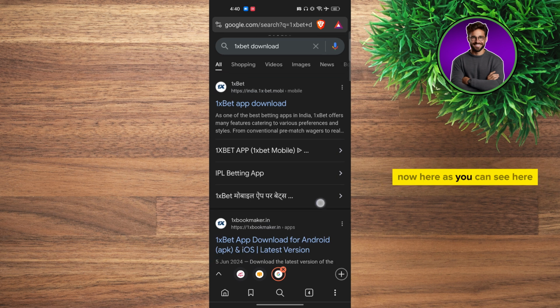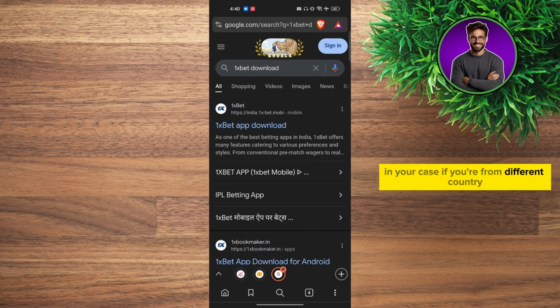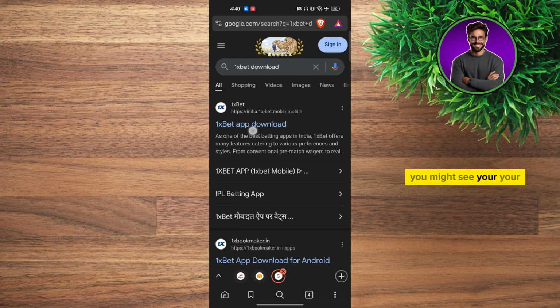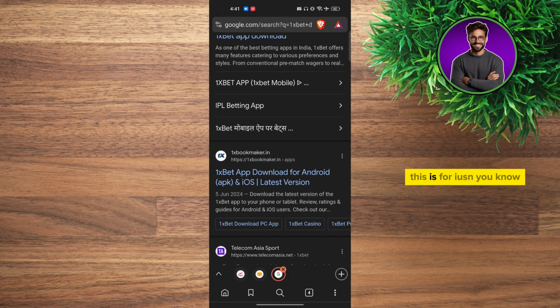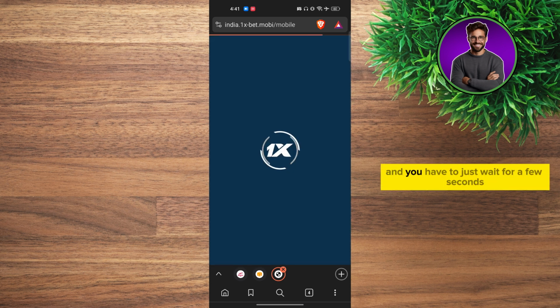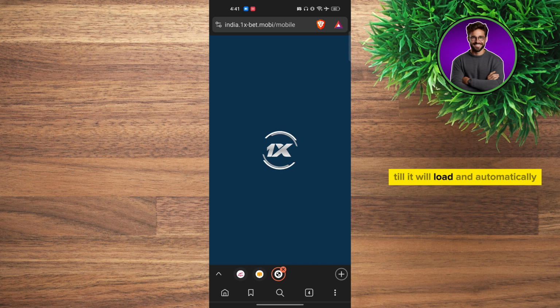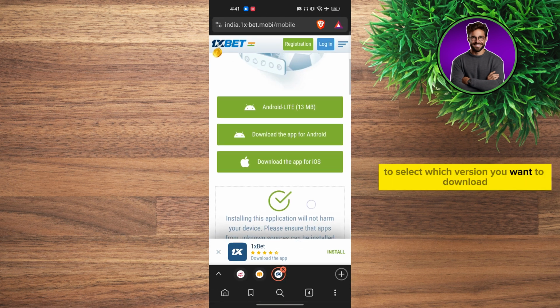Right, now here as you can see, this is the official website. In your case, if you're from a different country, you might see your separate country login or basically a separate country link. And here as you can see, this is for iOS and for Android too. So just click any of the links here and you will be redirected here. Now you have to just wait for a few seconds till it loads, and automatically you will get an option to select which version you want to download.